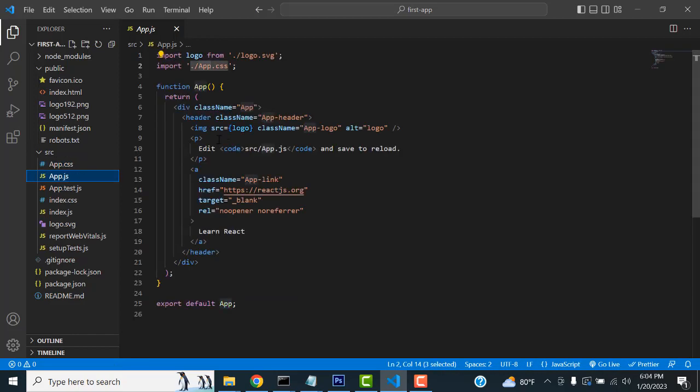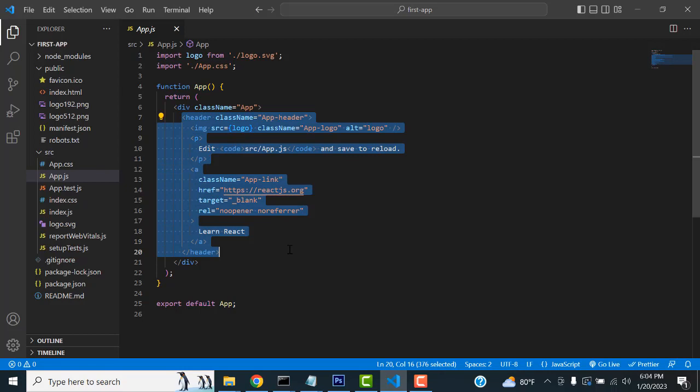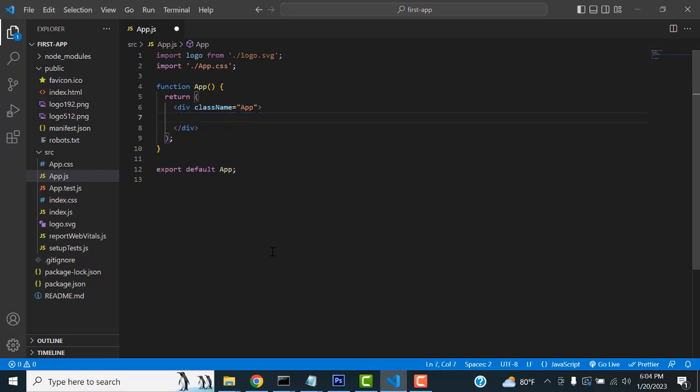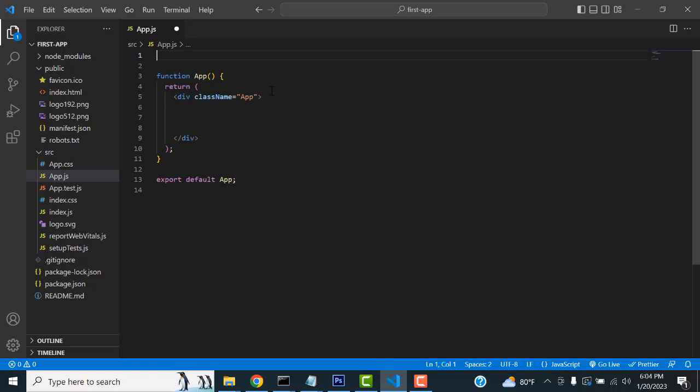Right, now I'm going to go to all this code. I am going to backspace to remove everything. This logo I don't need. The CSS file we also don't need at the moment, right? So we don't need all these things. I am only going to write the div tag. I am going to type h1 here inside the div tag.